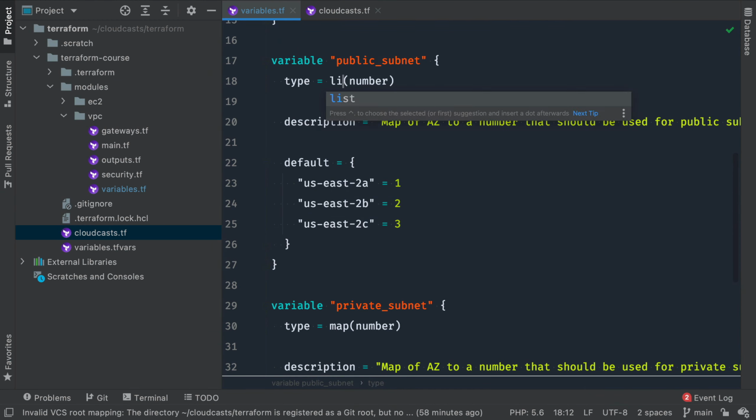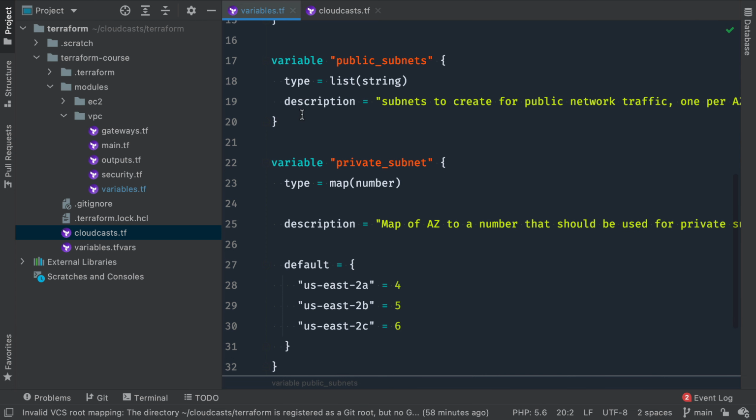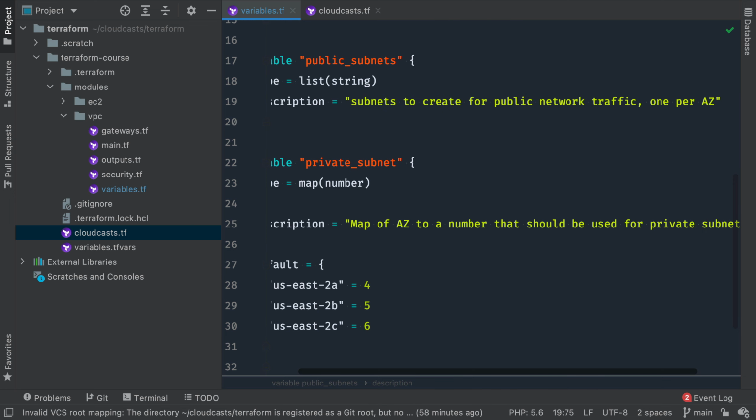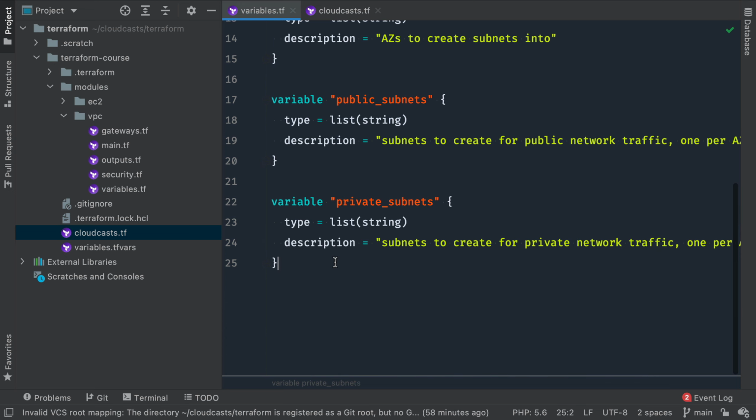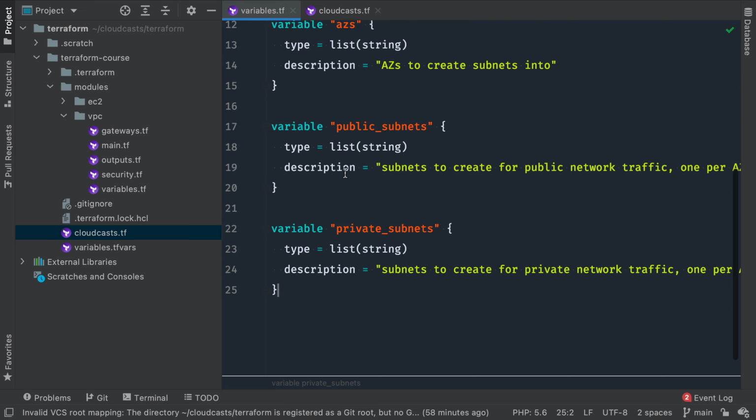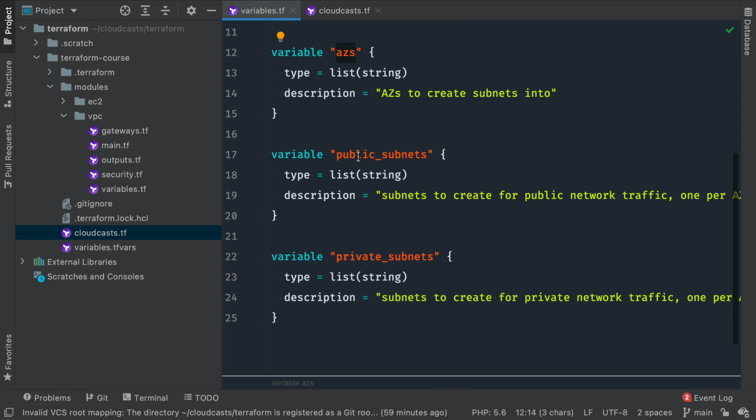This is just a list of strings now. And I'll actually just copy and paste from our notes here. Type list of strings, description, subnets to create for public network traffic, 1 per availability zone. And I'm not going to have a default here because I want that to be something that is required. Do the same with private subnets. Perfect. That is basically it for this. So we have a new variable, AZs, and we're going to change our public and private subnet so it just gets a list of strings.